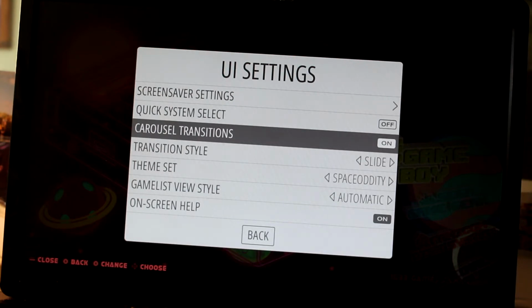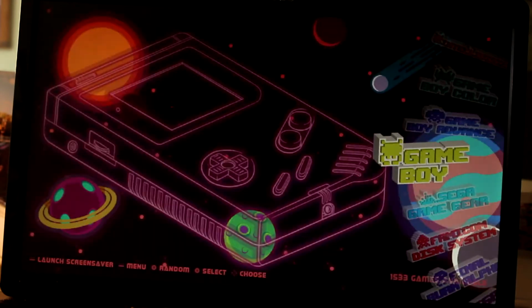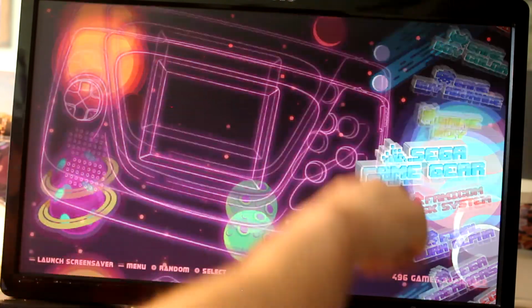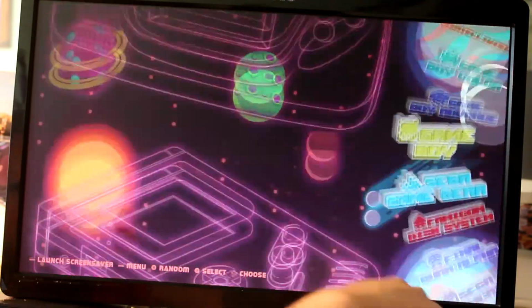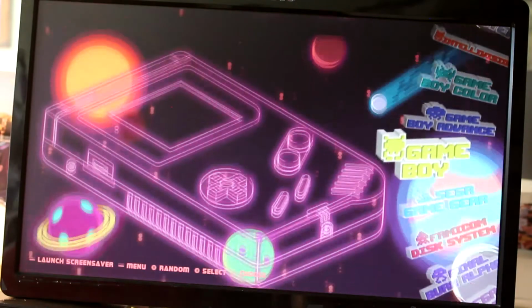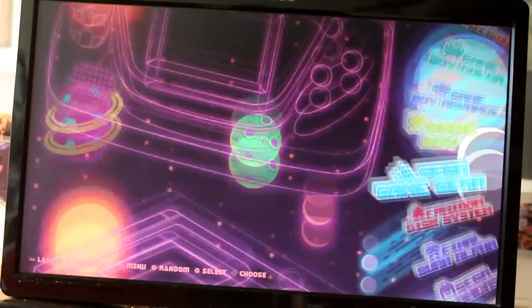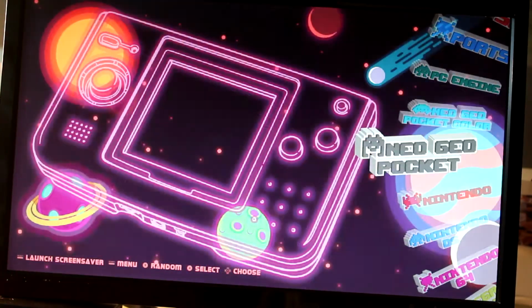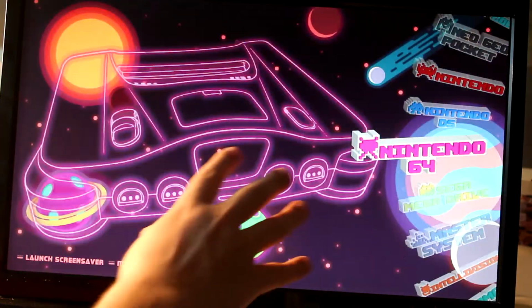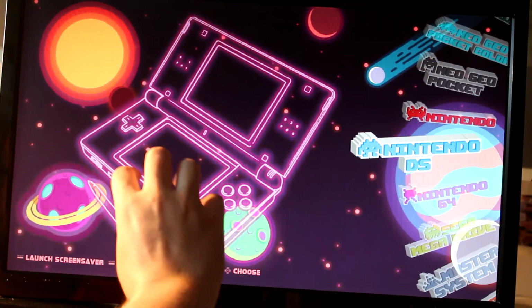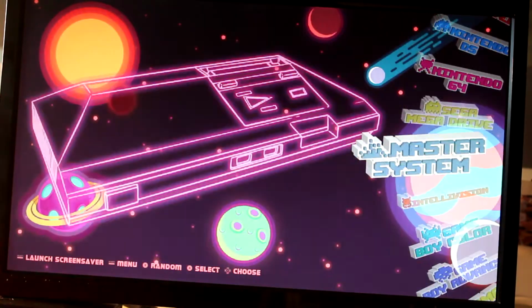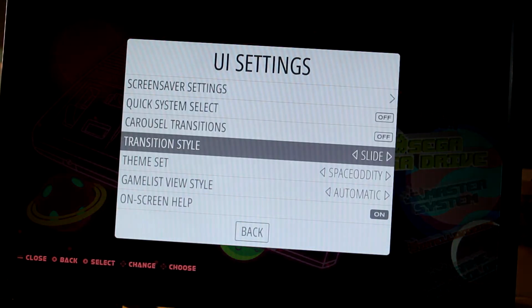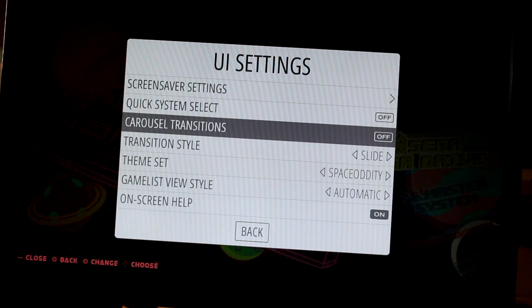For carousel transitions, this is something that you want to have on, in my opinion. Carousel transitions makes it really smooth when it's scrolling through consoles. So you see how it kind of moves when you change between consoles? That's because carousel transitions is on. If you turn off carousel transitions, it just goes boop really quickly. And to show you what I mean there, this is what it looks like when it's off. So as you notice, the background art pretty much just instantly shows up and it doesn't really give you that nice smooth transition. So I usually leave the carousel transitions turned on.